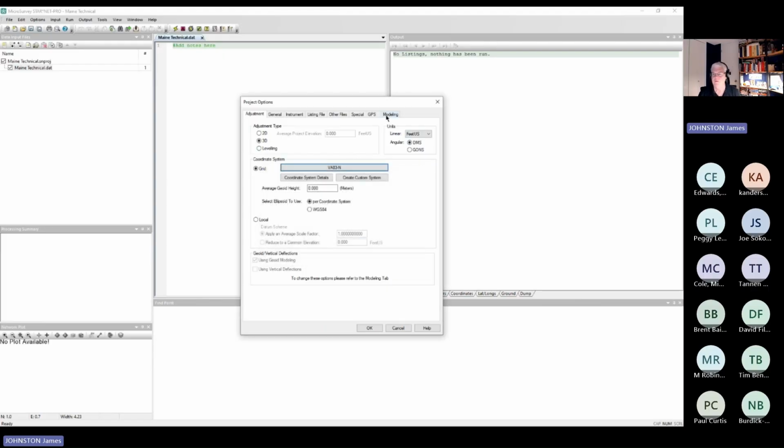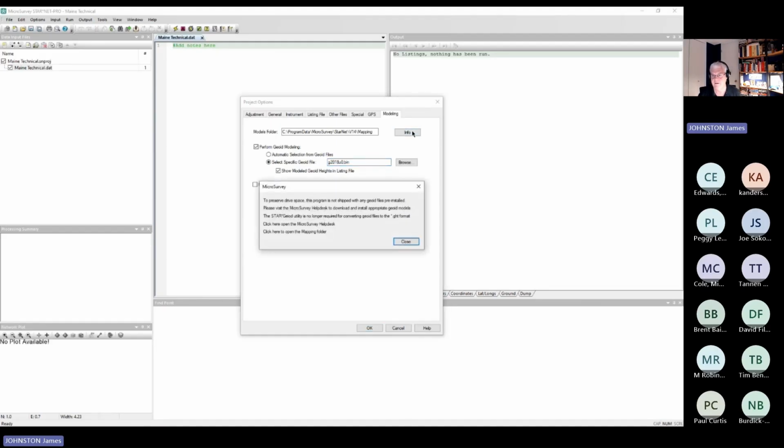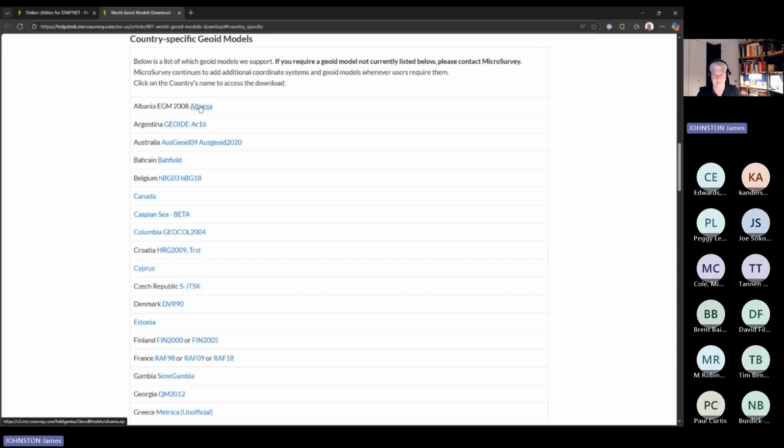Geoid modeling we want to have a look at, and that's something that you assign over here. I've already got it assigned so that we're using a bin file that's been downloaded from the NGS website. If you're new to STARNET and you need to set up geoid modeling, if you pick on this info button here, then if you click on this link, that'll open up the MicroSurvey web page where you've got all the information about geoids, and you've got a whole bunch that you can download.